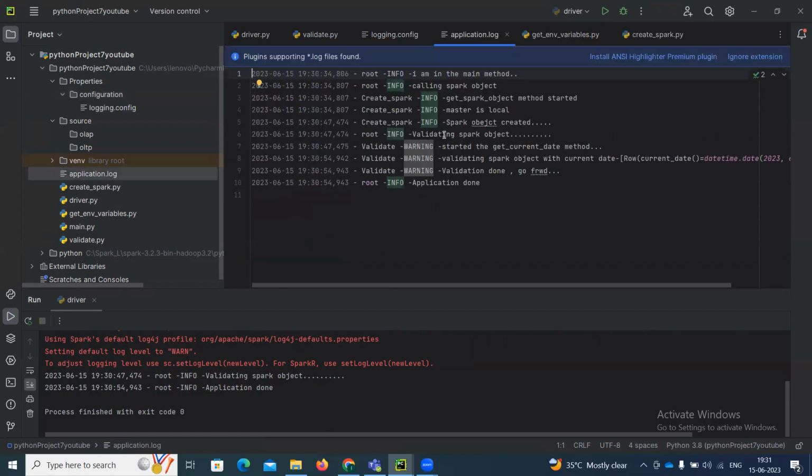The application.log file is created. You can see validation done, go forward, and you can observe the date. Application done, like this, right?